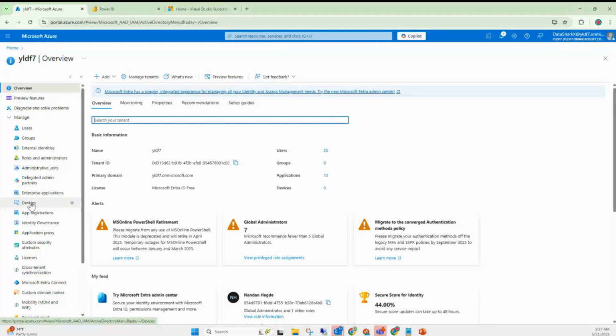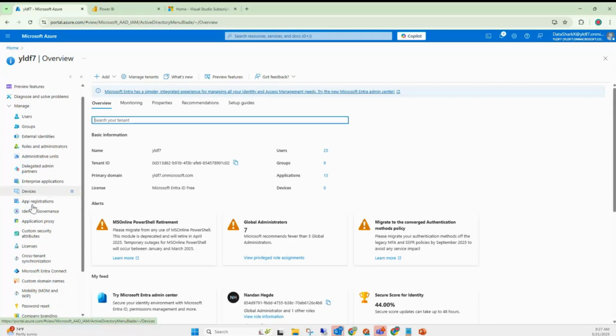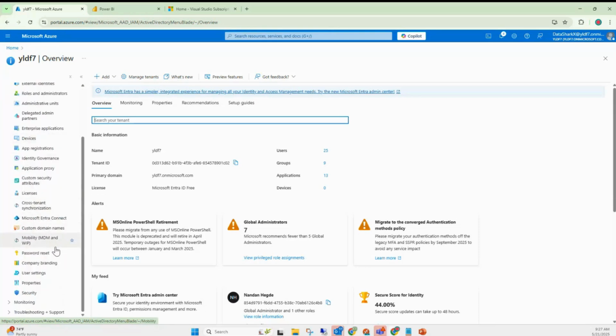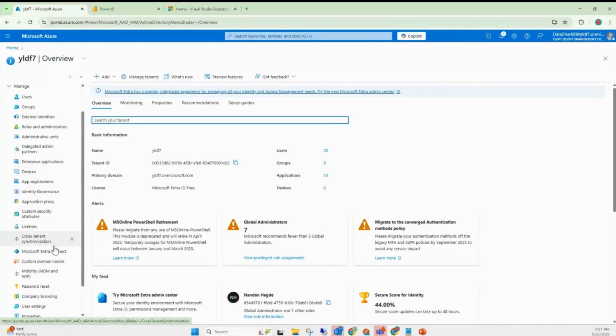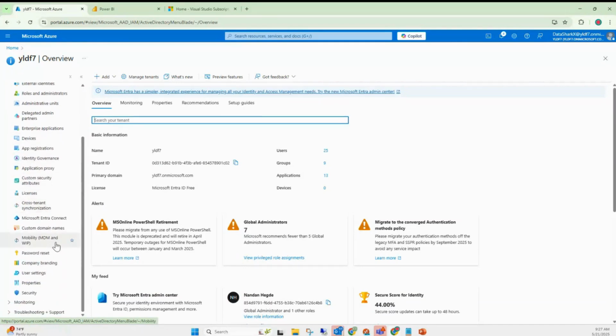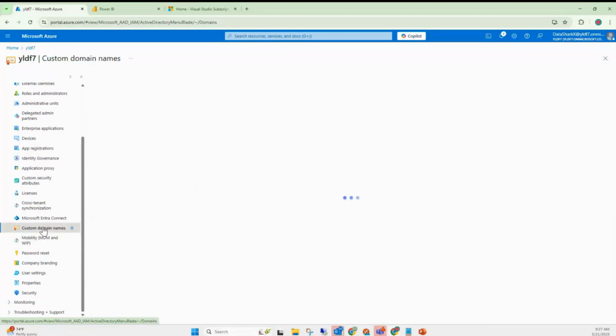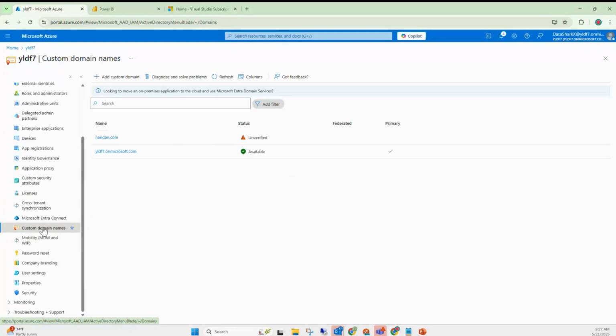So devices, in layman terminology, Active Directory can be considered as a catalog of users, applications, and devices. Now, I'll discuss users, groups, enterprise applications, and app registrations tomorrow in detail. Today, we need to discuss custom domain names. I'll take the next 2 minutes to discuss that.